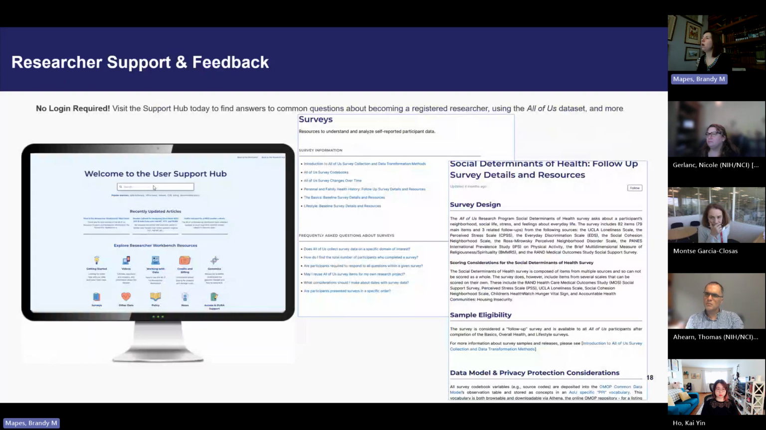In our user support hub, we have an entire section on surveys, which I've included some screenshots of here. For each survey we release, we try to do a standalone article that talks about how that survey was designed, considerations around the source material, so whether or not there are items that can be scored, who from the cohort was eligible, and then we also have sections that refer back to the actual data dictionaries, the privacy applications we apply to certain items, and links to Athena.